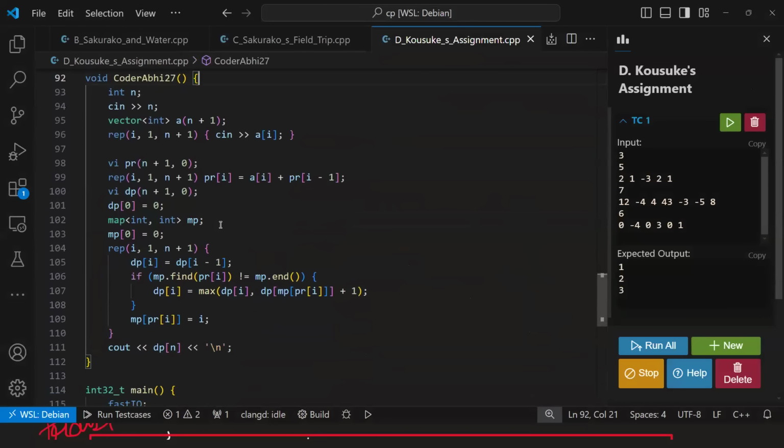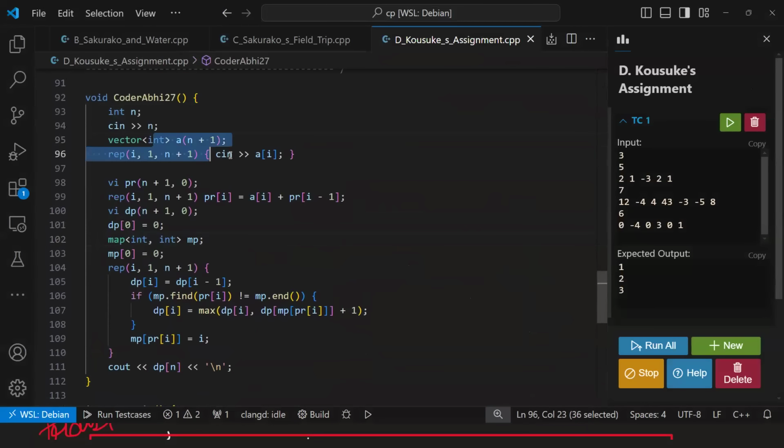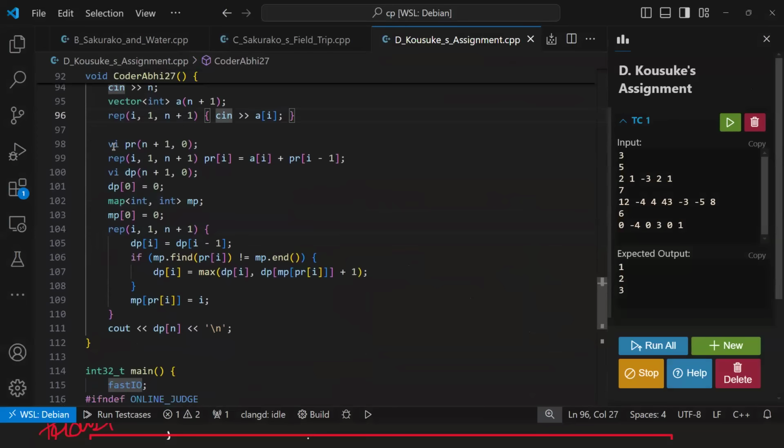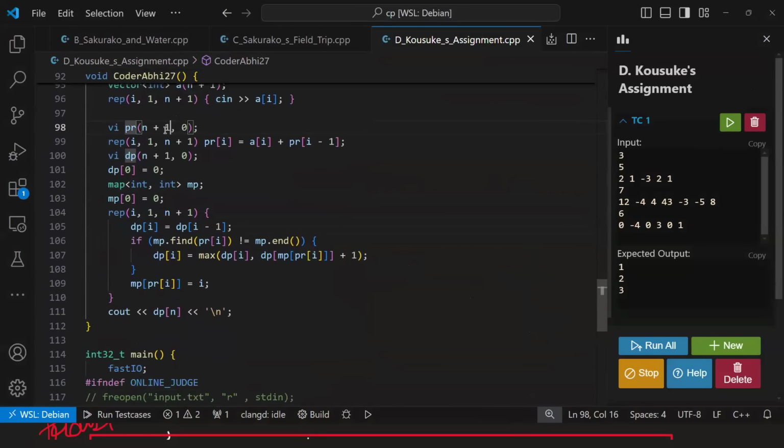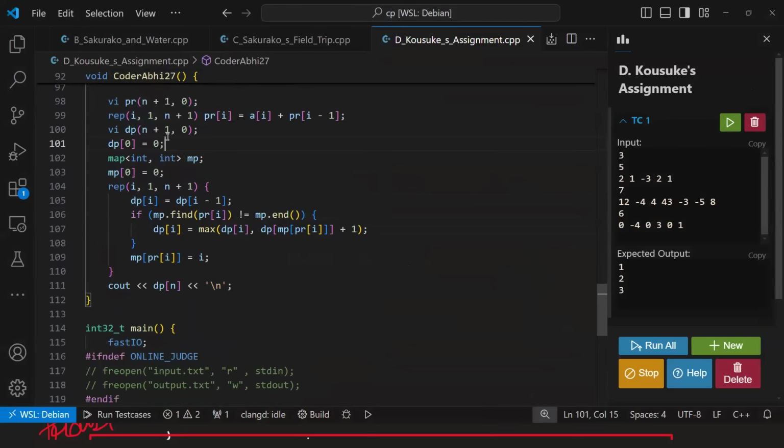So if you look at this, I've taken the input, then I've taken this prefix array. I've computed my prefix array. It's the usual prefix computation: prefix I is prefix I minus 1 plus A I. After that, I've declared my DP array.